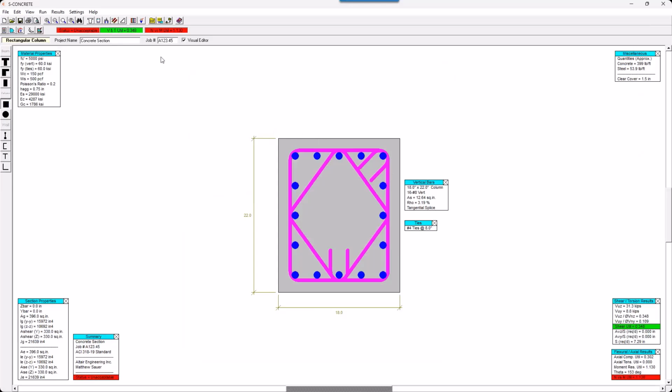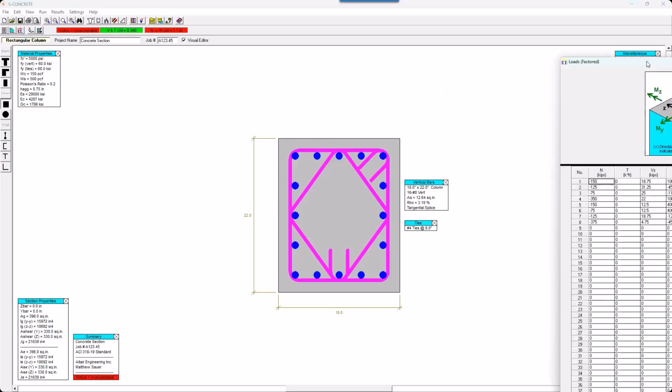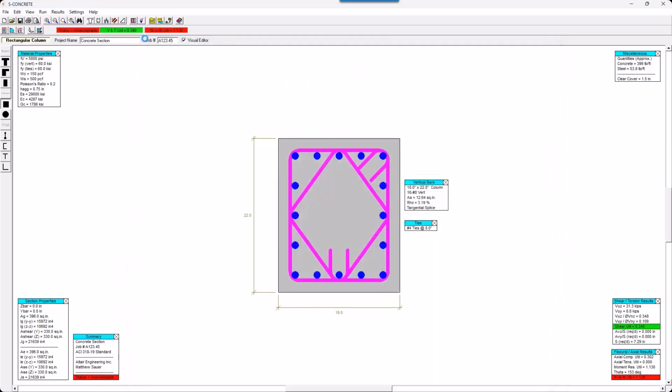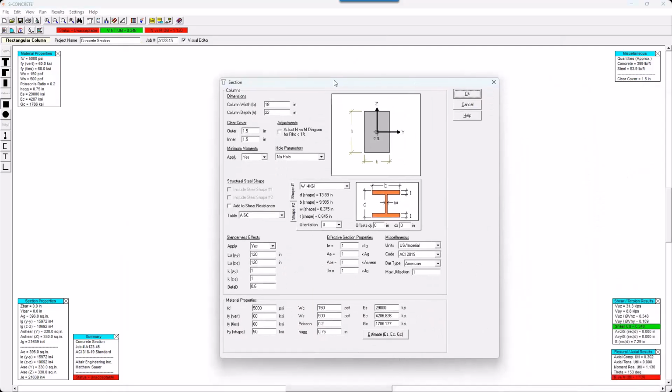But if we just review the loads again, I can go to Edit, Loads, and I can see the schematic that describes the orientation of each one of these loads. So we just want to be aware of this when we're bringing data in from another source. And under the Edit Section dialog, here we can go in and we can see whether we want to add, for example, a hole to our section. Maybe we'll want to have a different design code. Perhaps I want to switch to the Canadian code or the European code. That's all up to us what we decide to do.